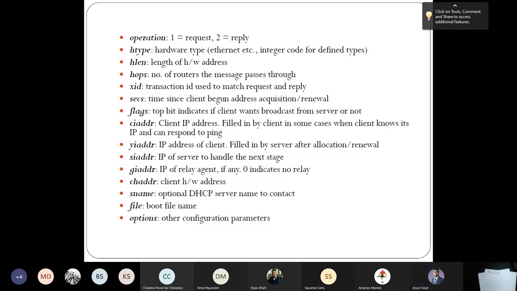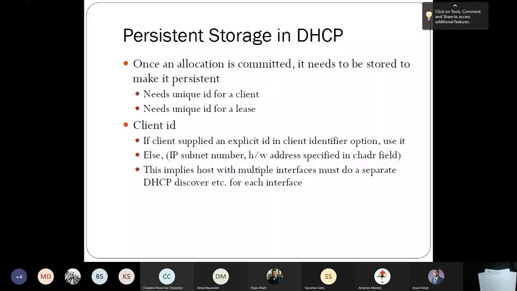Yes, sir. Okay, good. So I just wanted to show you these things to make a bit more sense out of those messages. And this is a persistent storage I already talked about a little bit. I need a unique ID for a client and I need a unique ID for a lease. Usually it will be the MAC ID of the client. The client has an option of specifying something else other than a hardware ID, but typically we don't use that, to the best of my knowledge.